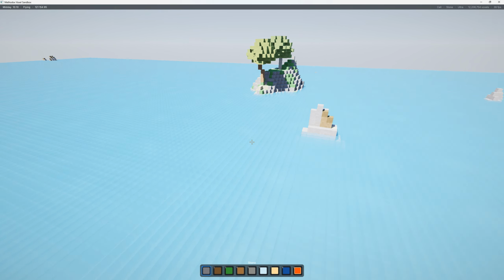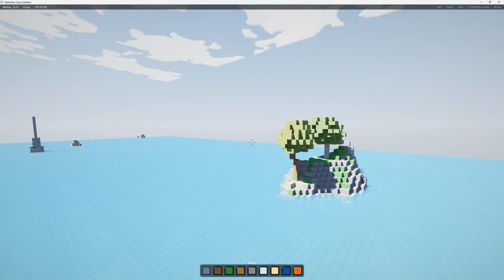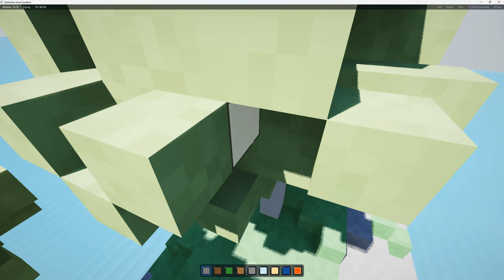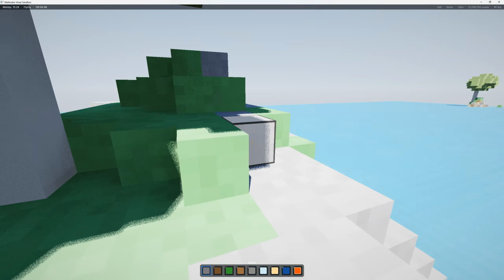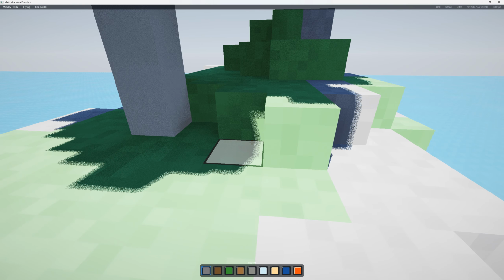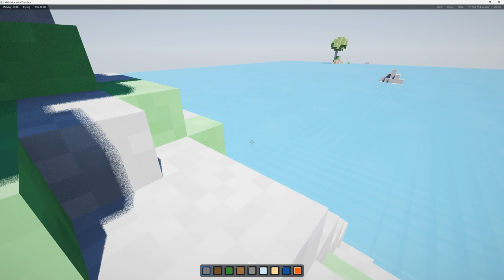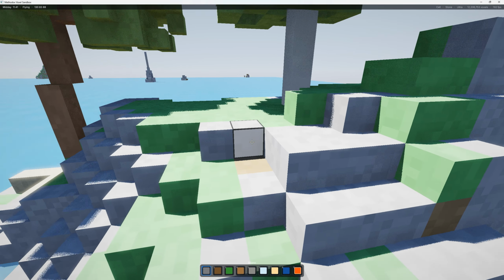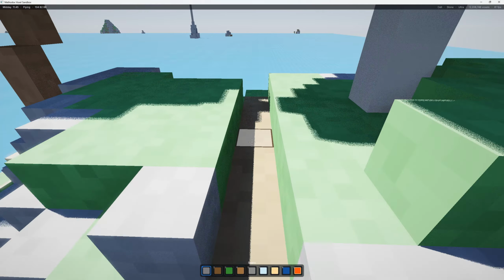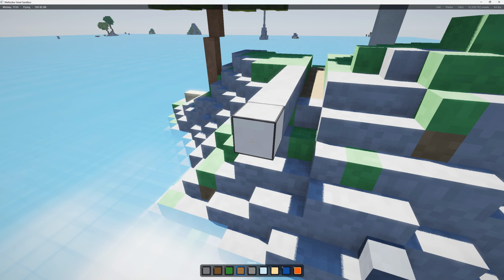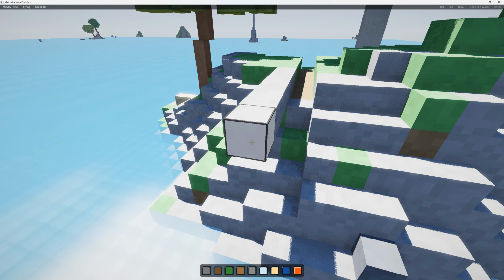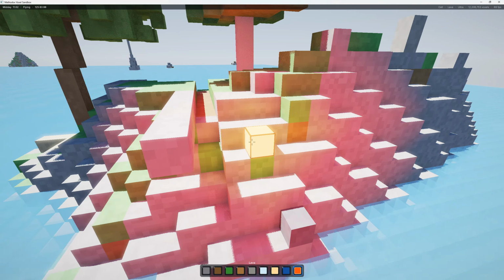By the way, the way it works is that it's ray tracing everything, and that's why you see this kind of soft-ish shadow. You can use the left mouse button to remove the blocks, and the right mouse button to place the blocks, and then you can use your mouse wheel to scroll, something like that.